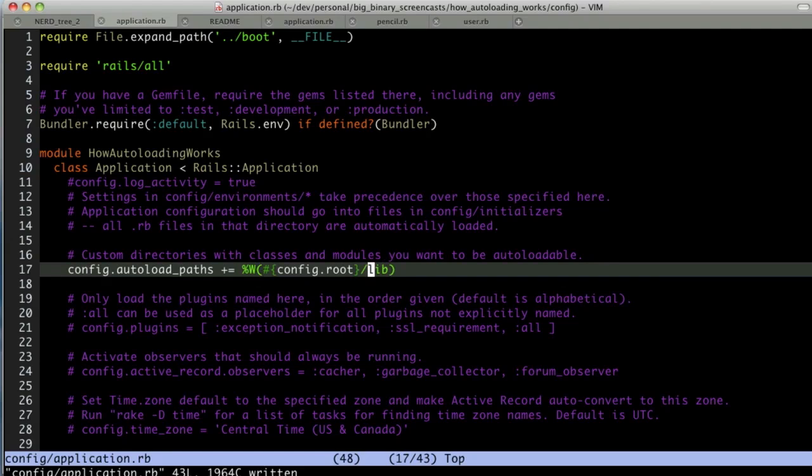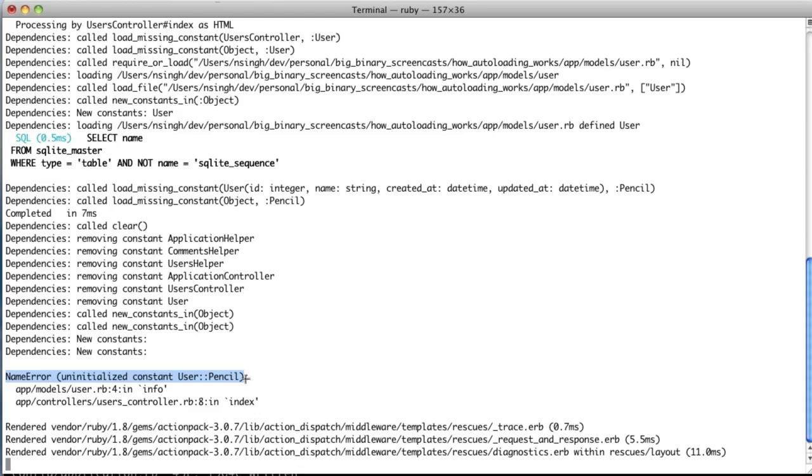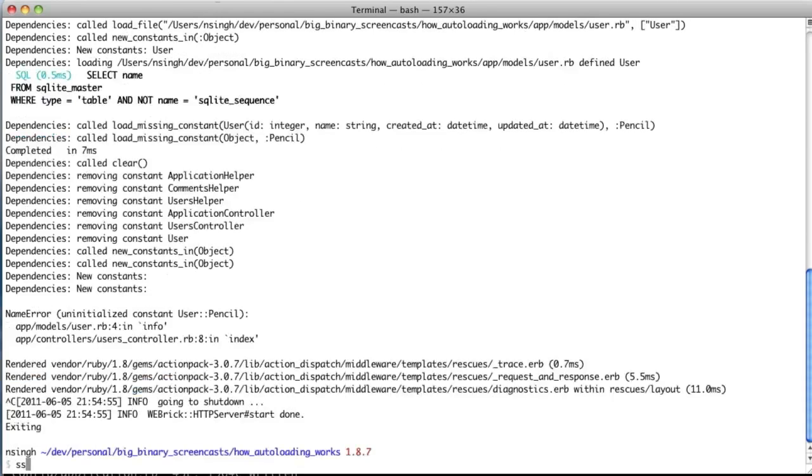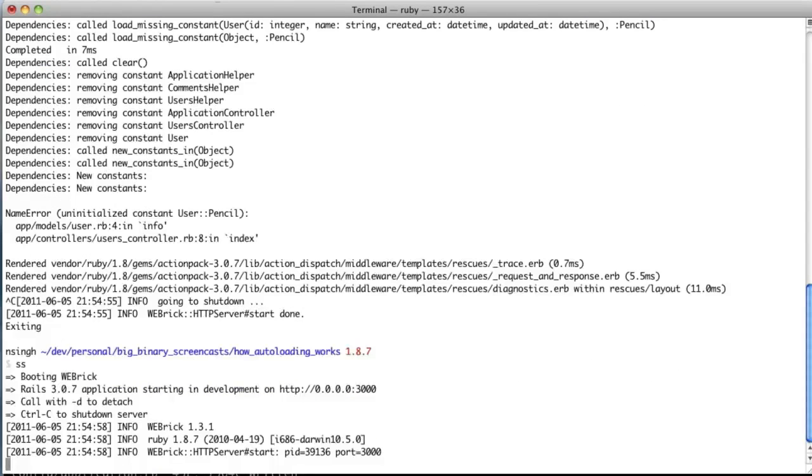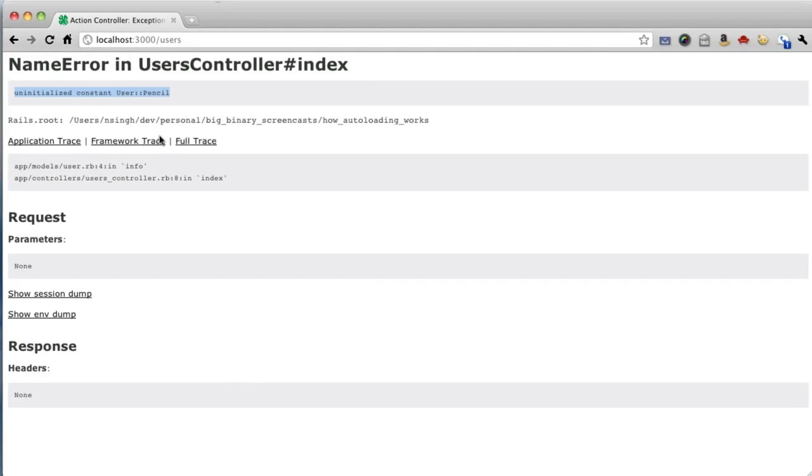Notice that at the end of the line, I have config.root/lib. So here, I'm saying to Rails that to the config autoload paths, add the lib directory. Since we are making a change in application.rb, we need to go to terminal and we need to restart the server. And now if I go to browser and hit refresh, I get the value user pencil.